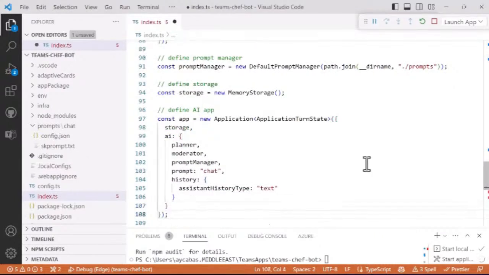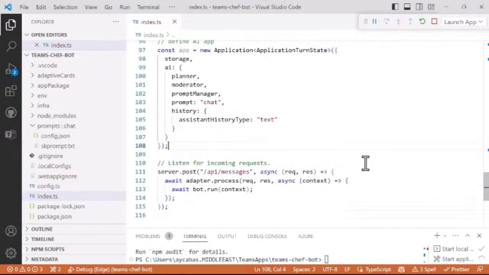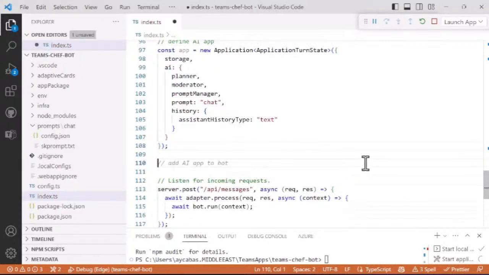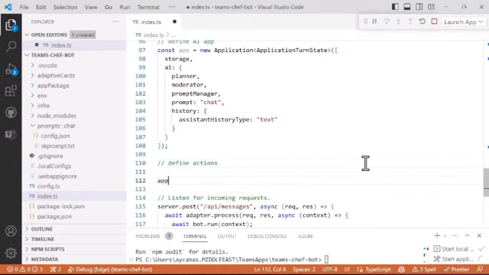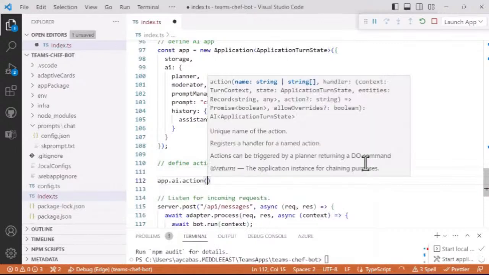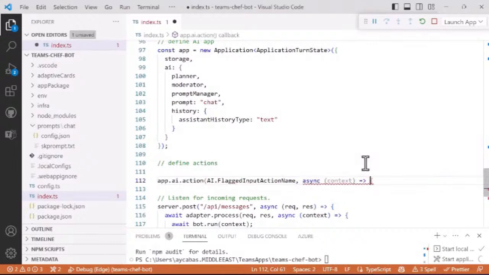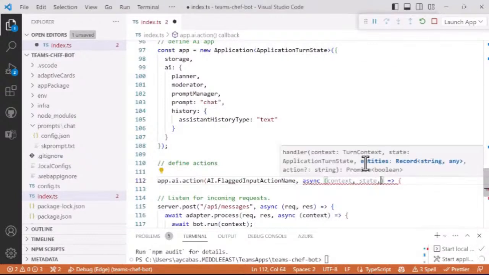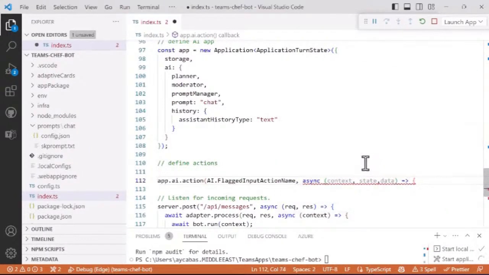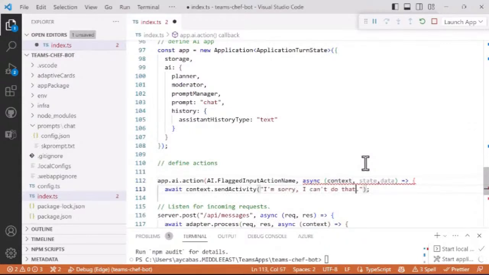All right, so let's also define some actions in our project before we test it out. We will use both input and output actions. Let's create the first one. And for this one, we will use AI.flag input action name. This will check if user says something wrong. So in this case, we can return anything like your message was flagged.